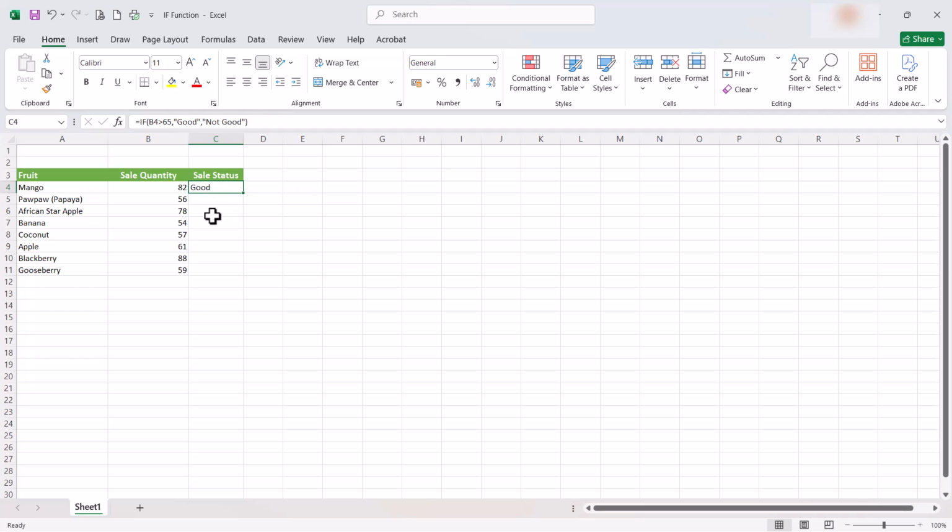So clearly you see that mango sale of 82 is more than 65, and so the sales status says good. Here we copy that formula for the rest of the fruits by double clicking on the autofill handle, and you have your formula right through. So for African star apple, you have 78. It's of course more than 65, and so it says good. For banana, you have 54 for sale, and that's less than 65, and so it's labeled not good. That's how simple the if function is, and that's how easy it can be used.